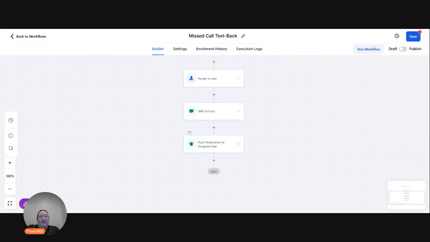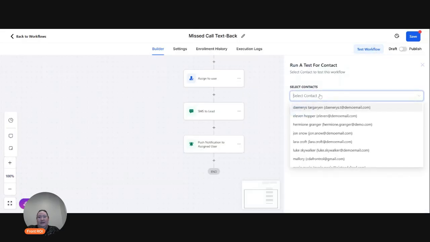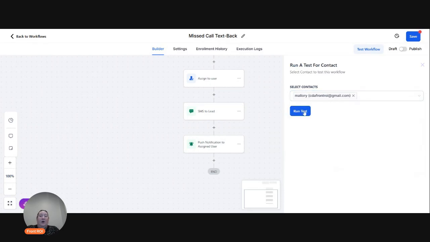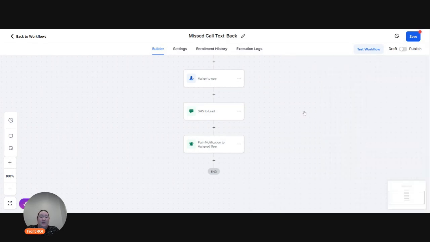So let's say we're ready to push this workflow live. You did all the things right. You can do a test of your workflow. So if you hit test, you can go to your contacts. I have some amazing contacts if you can't tell. Select who you want it to go to. So I'm just going to select myself, run a test, and then you're going to go into your email.